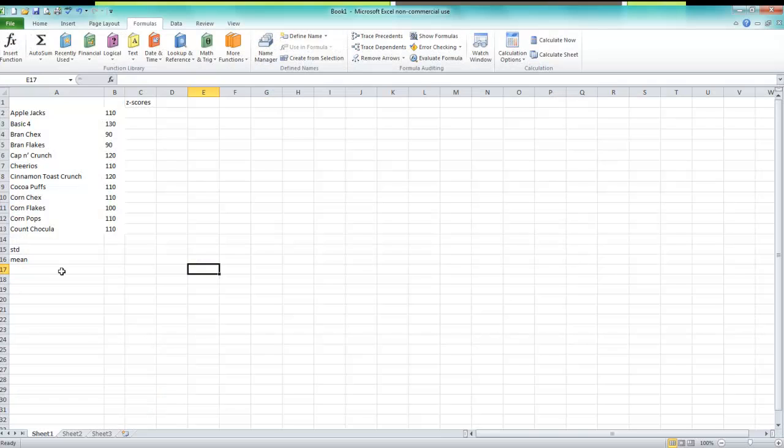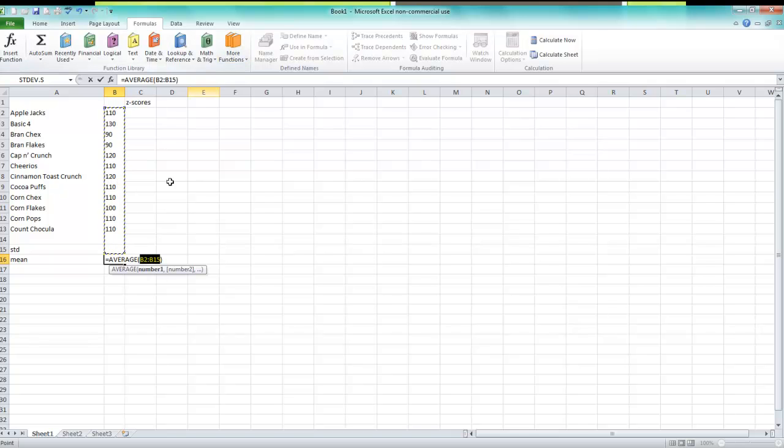I have the data loaded up in Excel already. For finding an average, I'm going to go to Auto Sum, Average. You can also find it in the More Functions feature. And we don't want these blanks to come into effect. So notice this says B2 to B15.